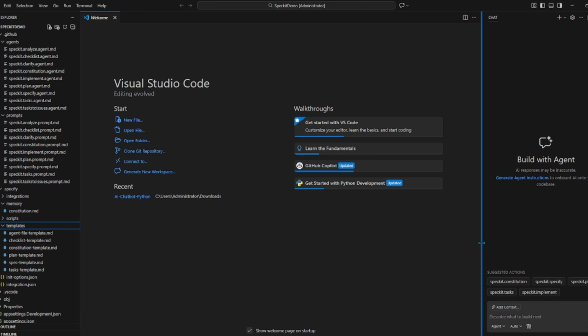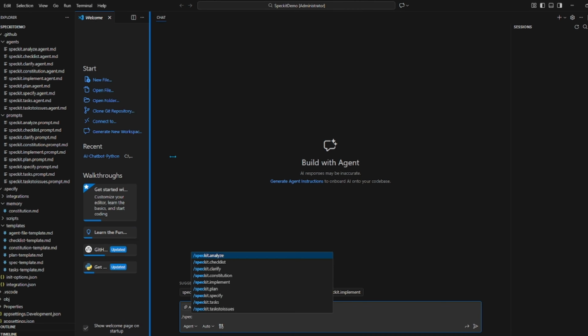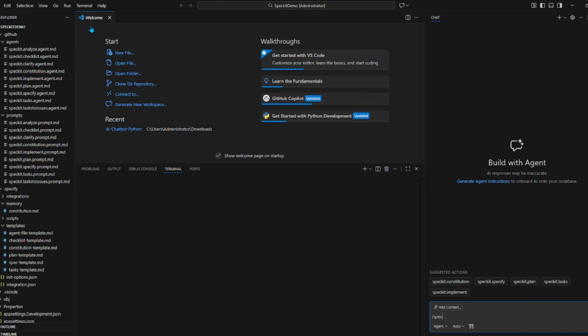Before doing anything, first verify that we are able to see those slash commands. Slash commands means that in your chat, you should be able to see all those different slash commands for the steps, like specify, clarify, plan, tasks, and implement. All those commands should be visible.